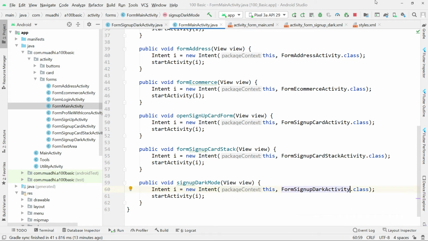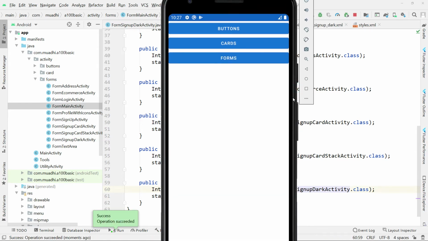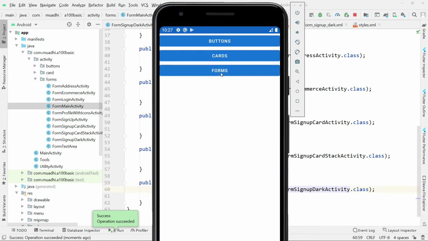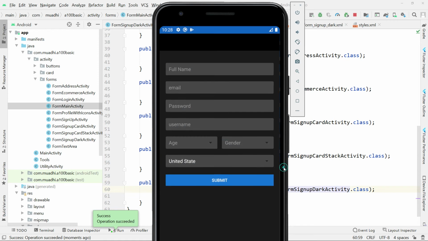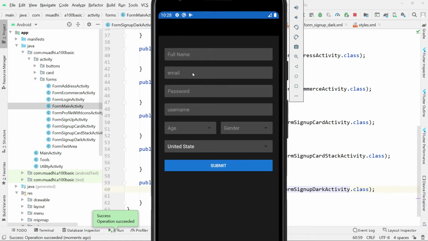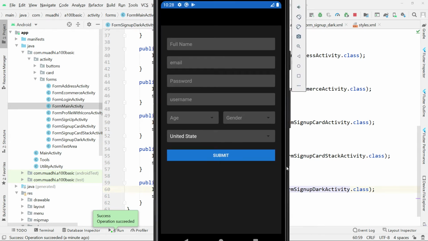So let us run the project and see how far we've gone with it. There we go. I can click on forms and then click on sign up dark mode, and then we'll have a beautiful sign up in dark mode. But for the dark mode, this toolbar here on top is supposed to be dark too. So we are going to do the logic that will make the toolbar and everything dark, and we have our form which is in that way.